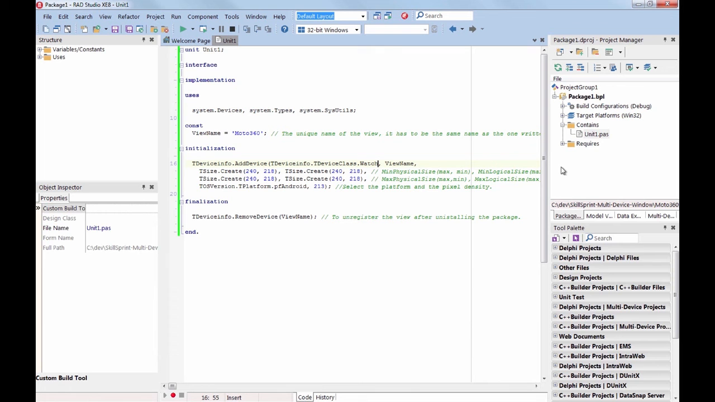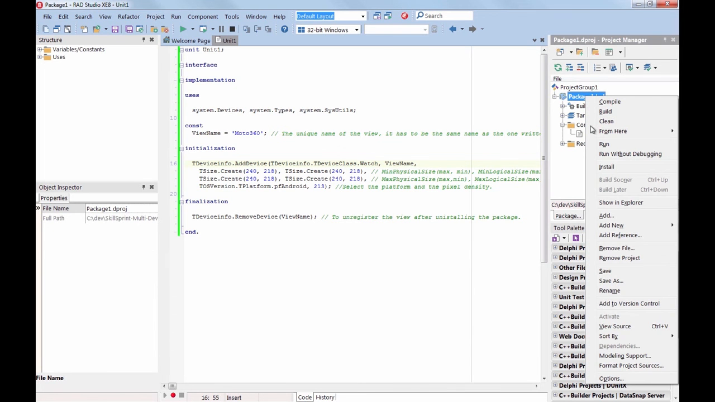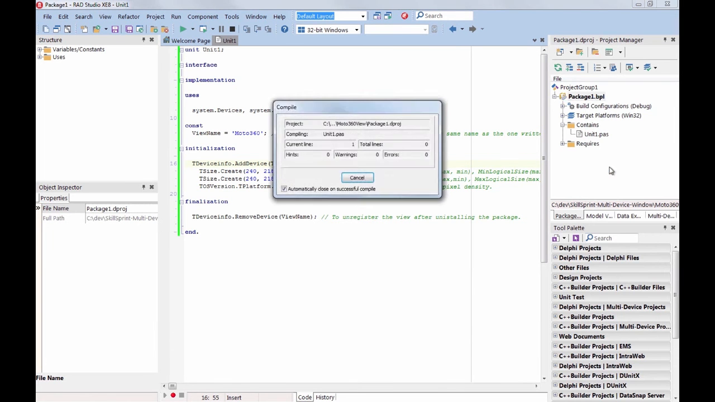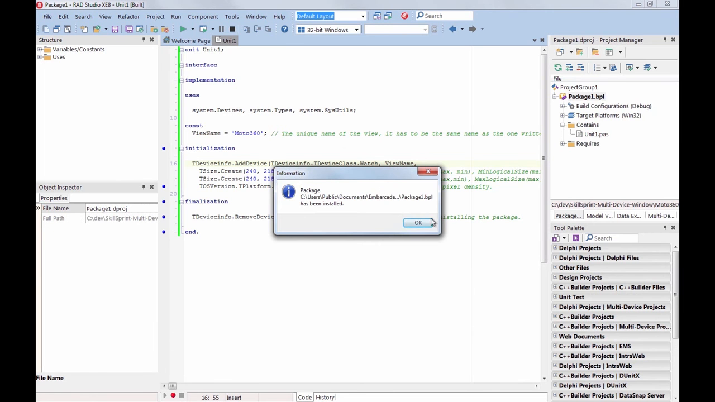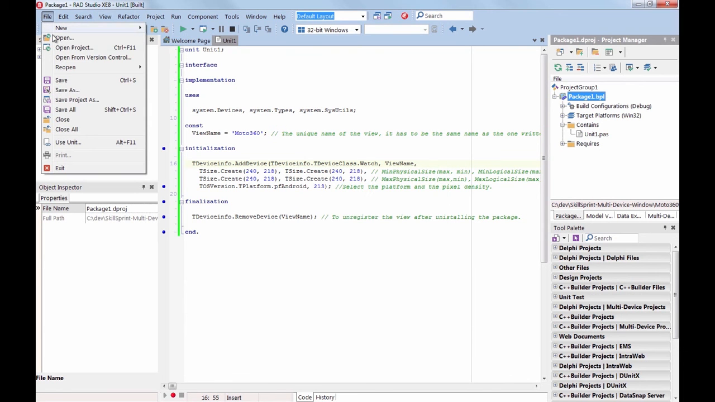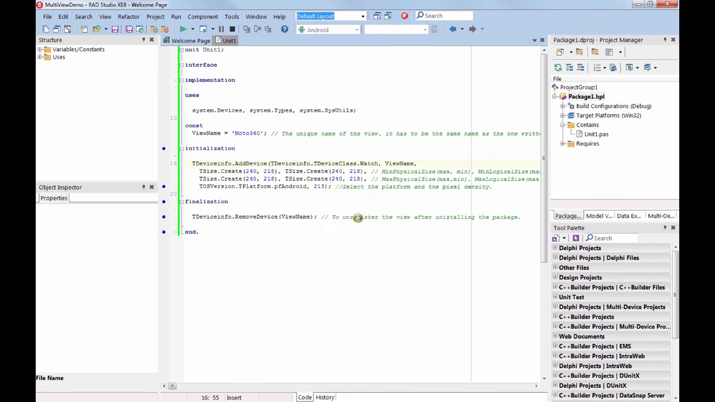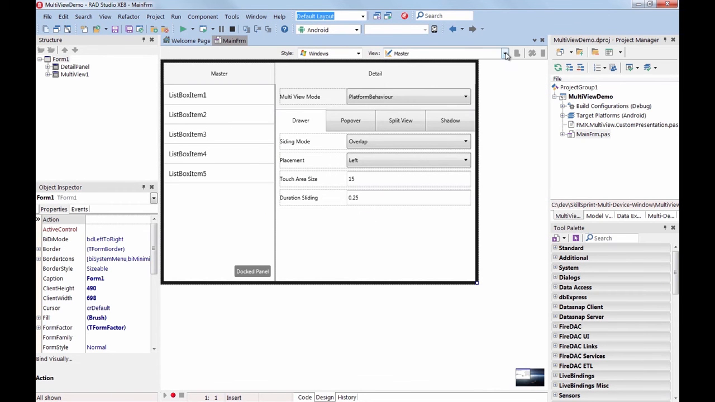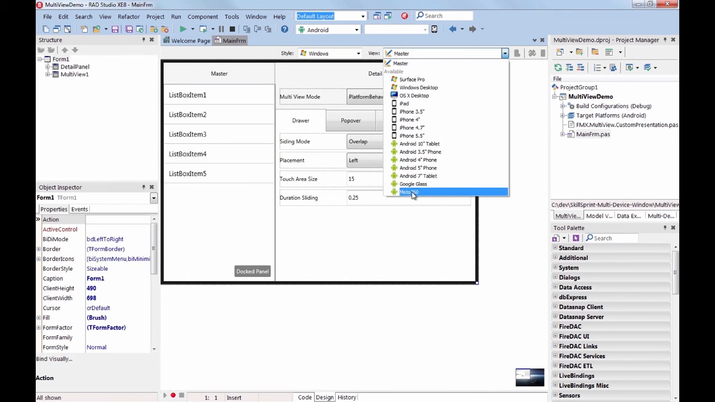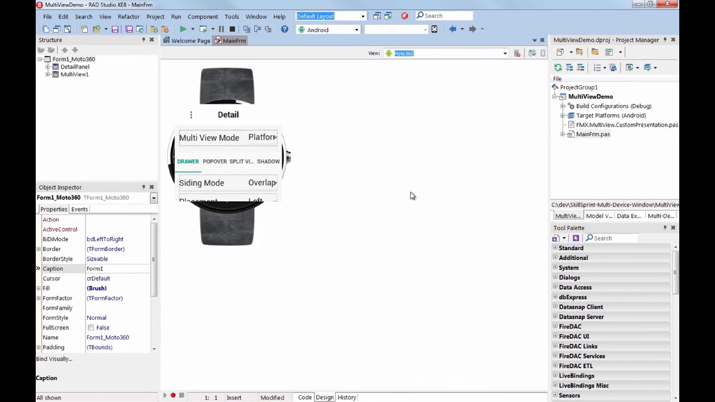Now we are ready to install this package. If I just right click on the package and do an installation, you can see that it has been installed. And if I reopen my working project here, I now should be able to select the Moto 360. And there we go.